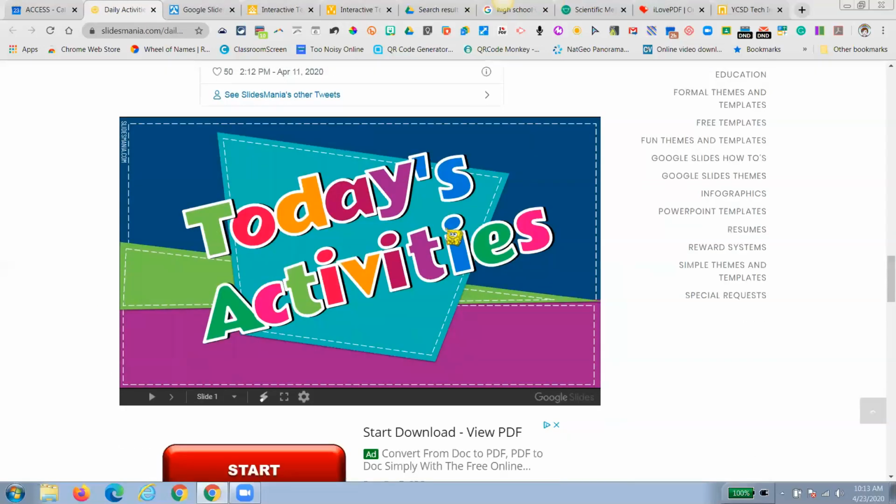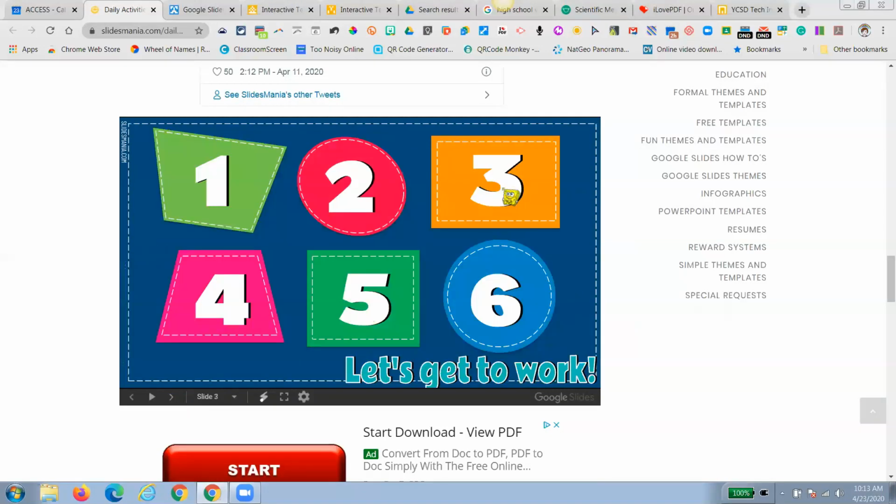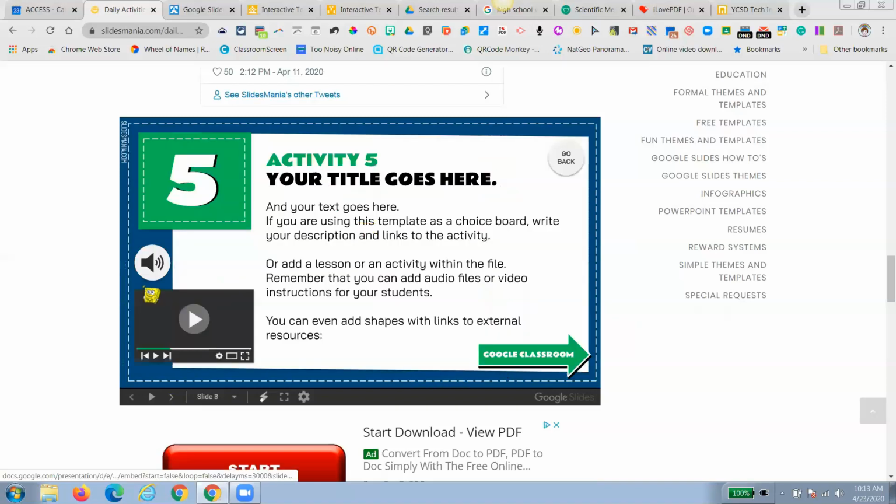This one is more of like a choice board, or maybe for more primary. And again, you can edit the words also. So this is today's activities. You have the other option to have it say choice board. And then there's like 6 activities that they can click on, and it will take them straight to it. And this will actually link them to their Google Classroom.